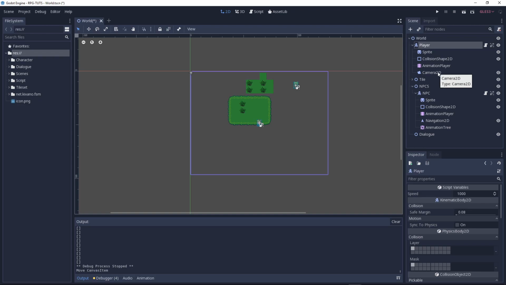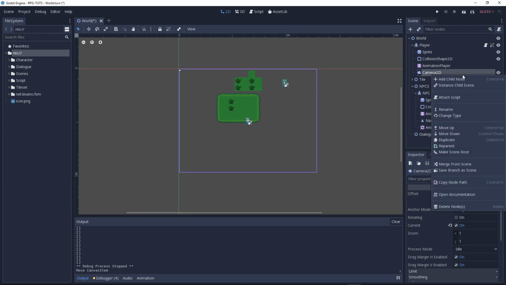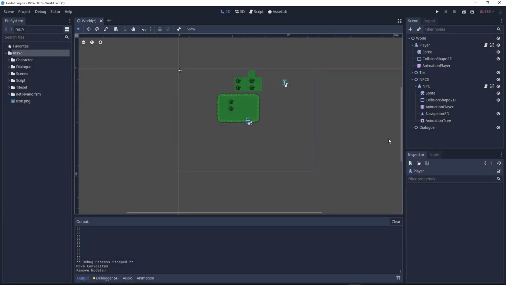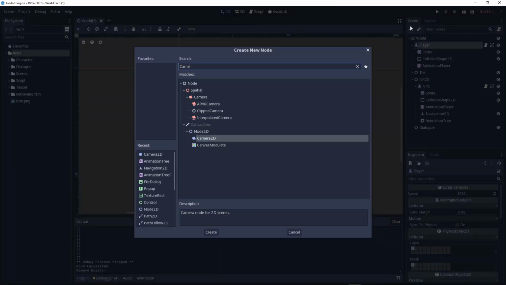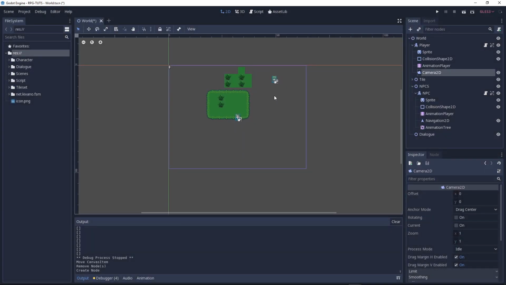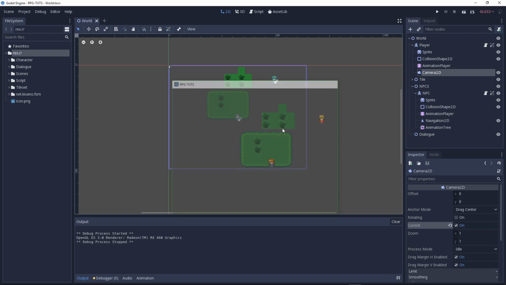So this video will be dealing with cameras, and they're so simple. What I have done is get rid of this node, and we'll click on the player node and add a camera to the node. In here we'll just set current to on, and if we now run, it follows. As you can see, just like a new Zelda game, it follows the camera, and it's pretty damn cool, right?